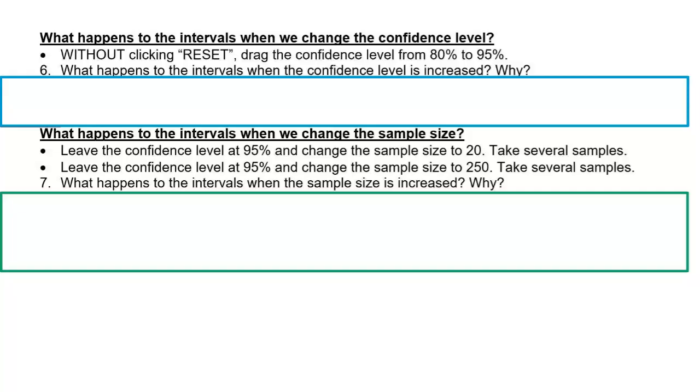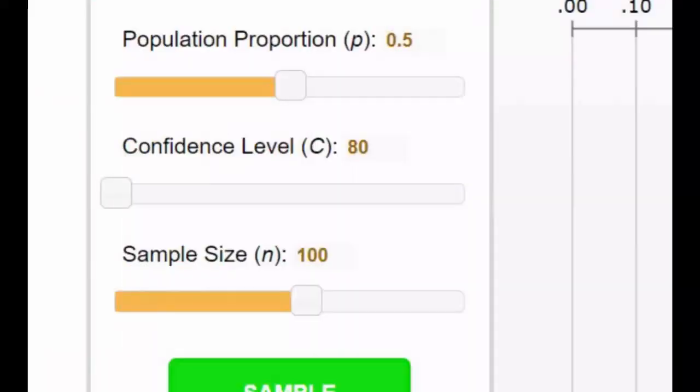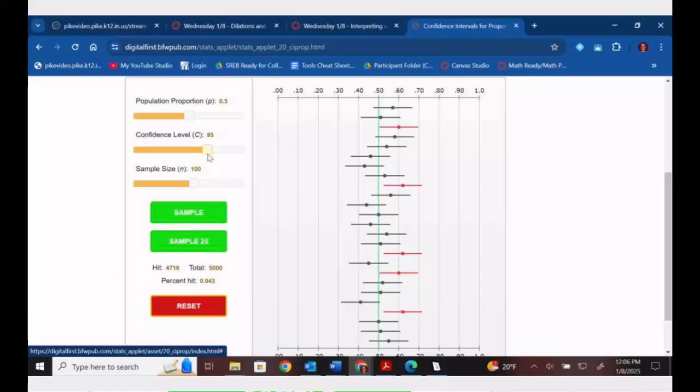Right, so the directions said without clicking reset, we need to drag the confidence level from 80% to 95% and look at what happens. So when you take the confidence level from 80% up to 95%, what happens? What happens to those intervals? We were at 80 originally. When I take it up, what happens to the interval? Yeah, it gets wider, right? It gets bigger, it gets fatter.